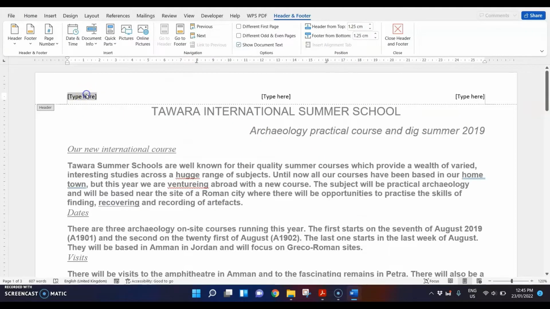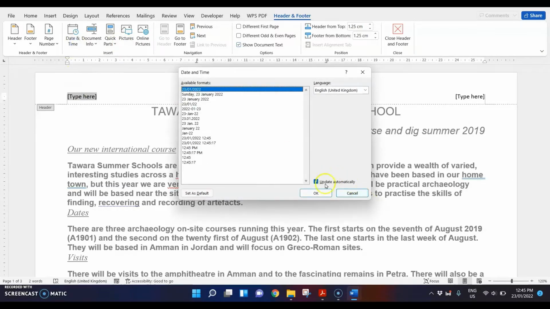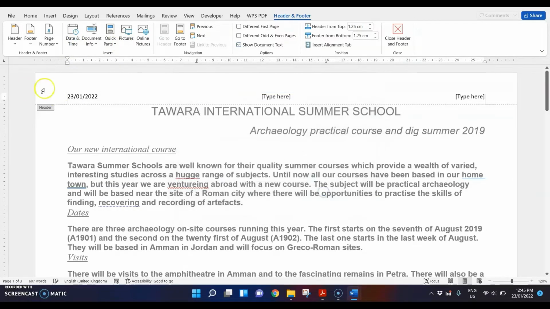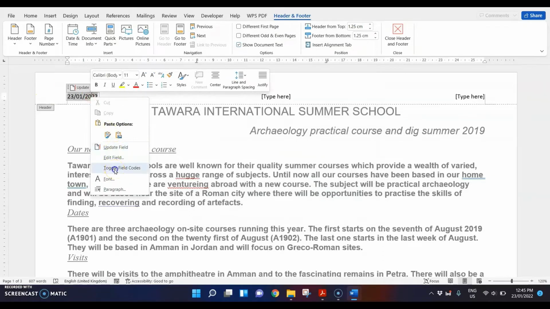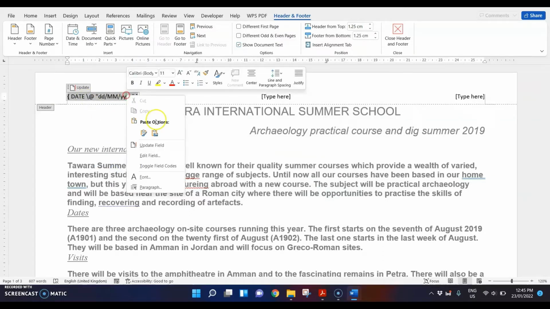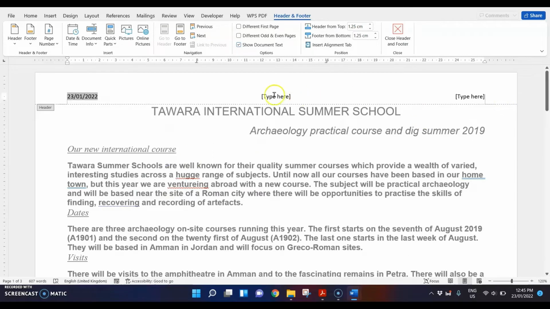So left hand side today's date, so date and time. Check the checkbox for automated date, so you can toggle field code to see the formatting needed. Just toggle back. Then middle type here, we don't need anything, remember to remove it. Then the right type here, you'll need to have your candidate's details. So your name, center number, and candidate's number.